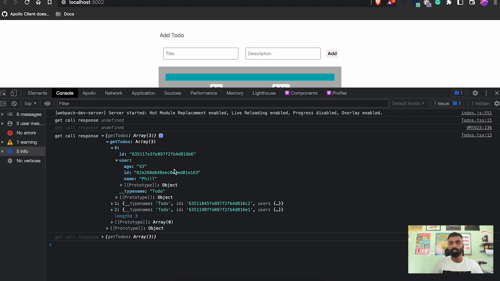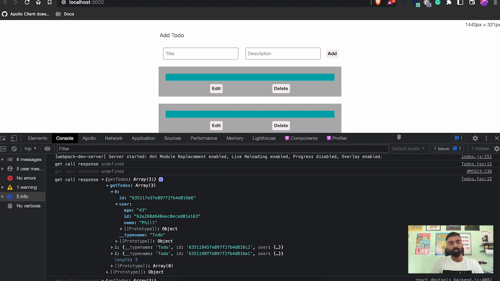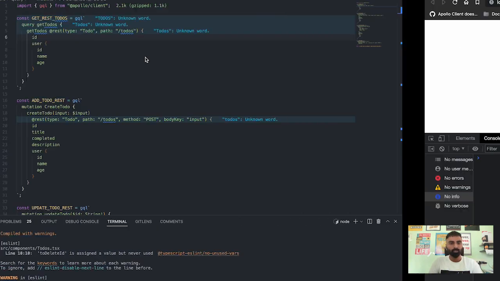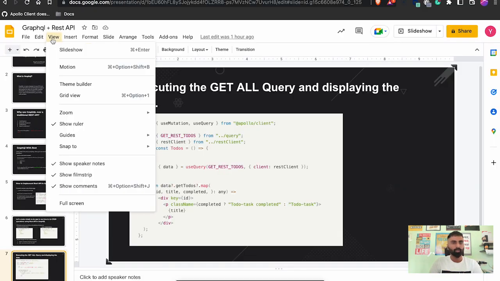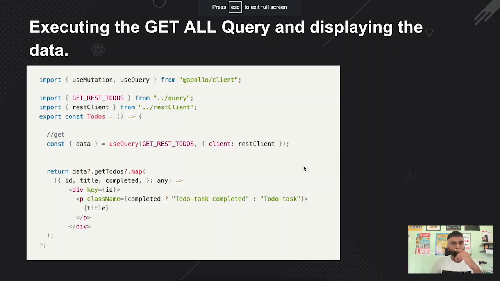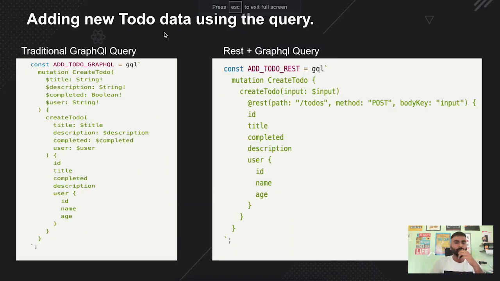So this is done. We know how to do a get all call. Let's move on and see how we can do an add call. I'll go to the slide and start the slideshow. Yeah, so, adding new data with the query.